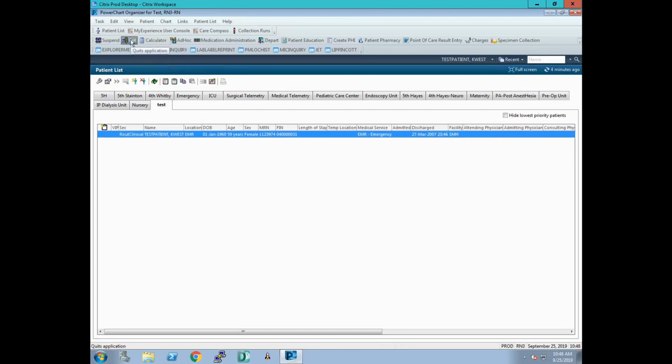The Exit icon closes the Cerner application. You will be logged off. This means of exiting the system is preferred over using the X in the upper right-hand corner of the screen.